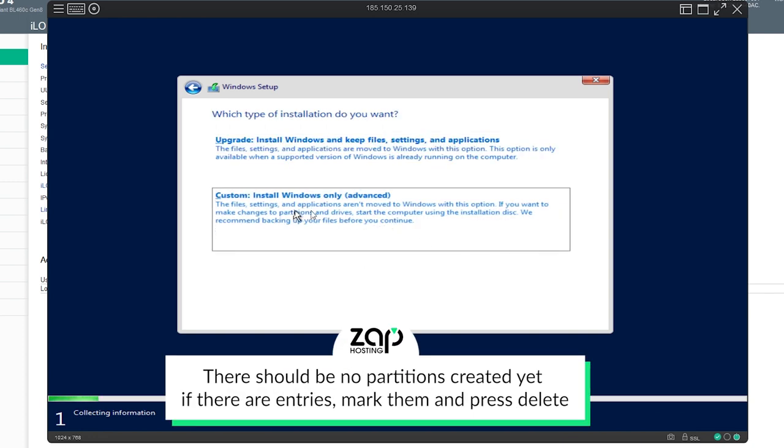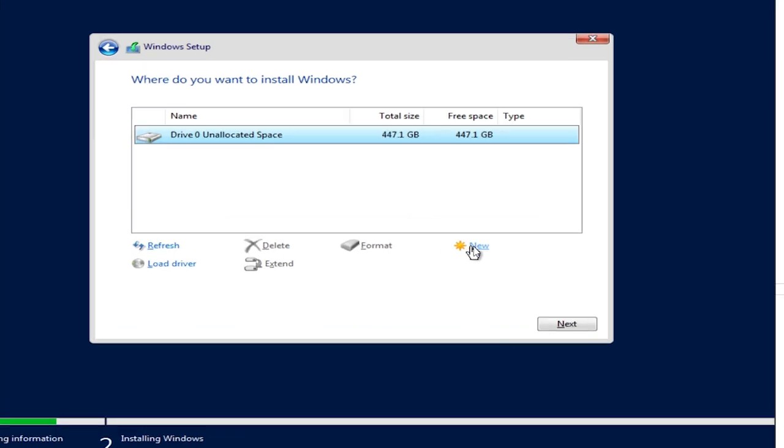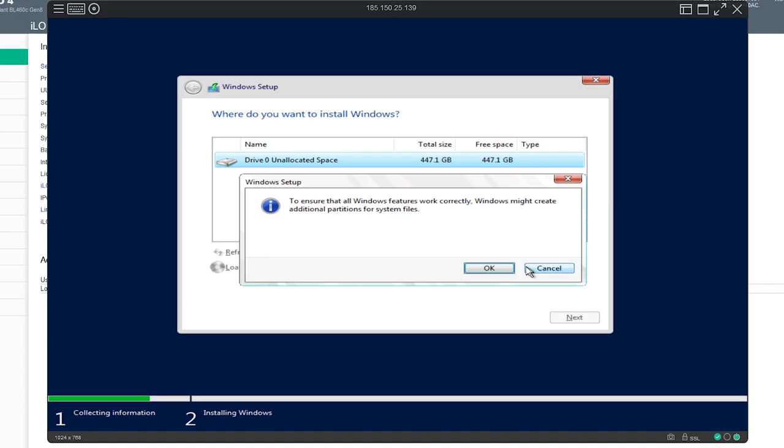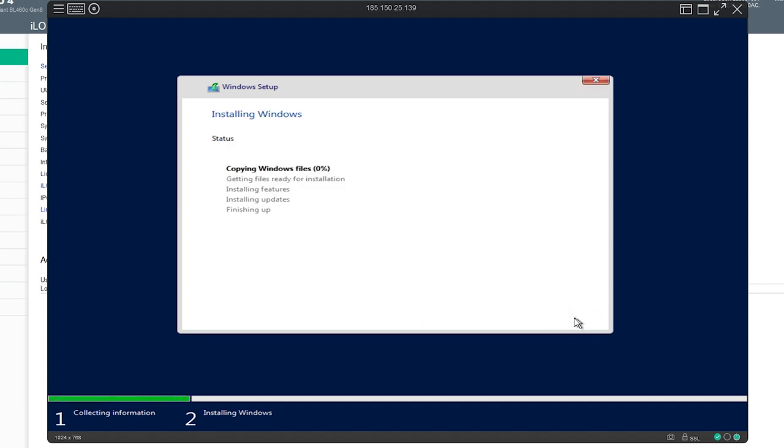Now choose Custom. Here it is required to create a partition of your dedicated server. Click on New, then Apply and OK. A new partition will be created, and after that, click on Next. Windows will now begin the installation on the machine, so please be patient as it can take several minutes to install depending on your system.